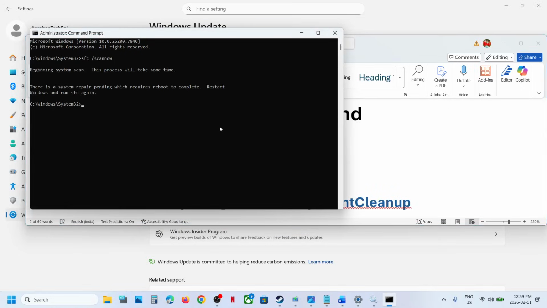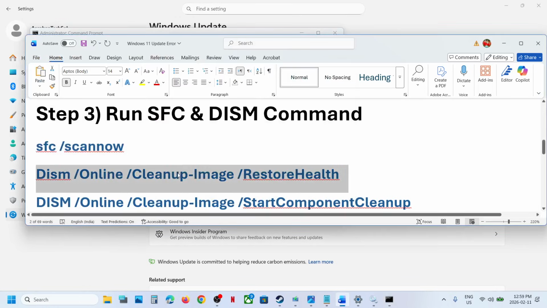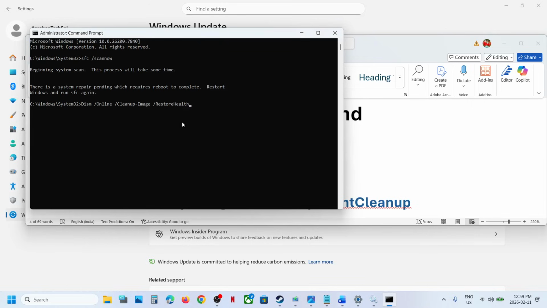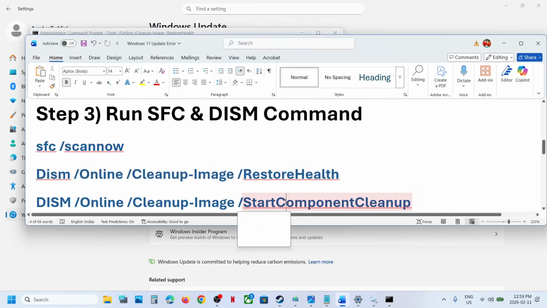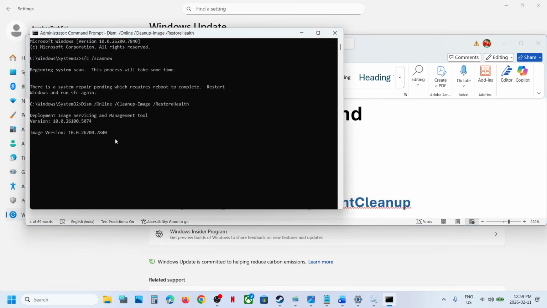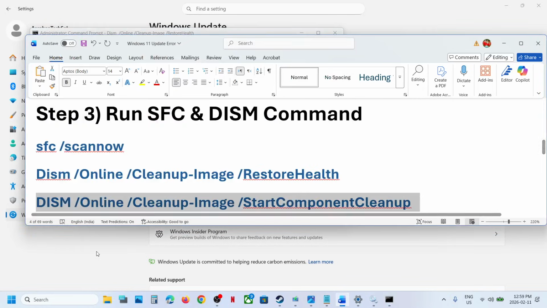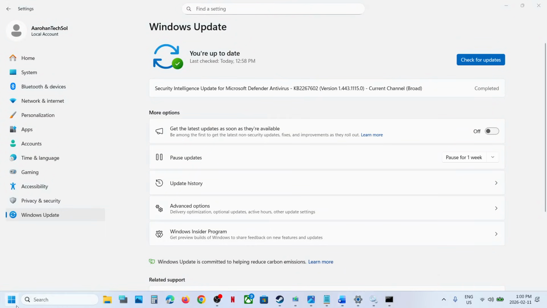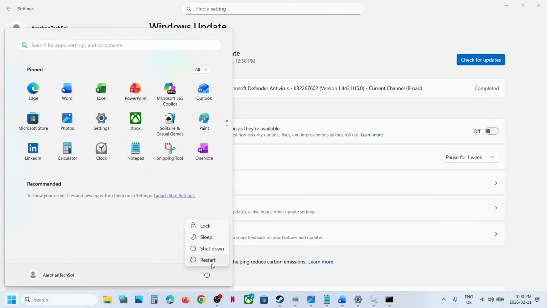Now this process will take some time. It will run a scan. Once the scan is 100% complete, copy the second command, paste it on the same window, hit the enter key. Once the second scan is 100% complete, copy the third command, paste it on the same window, and once the third scan is 100% complete, then restart your computer. And after the system restart, you can check.